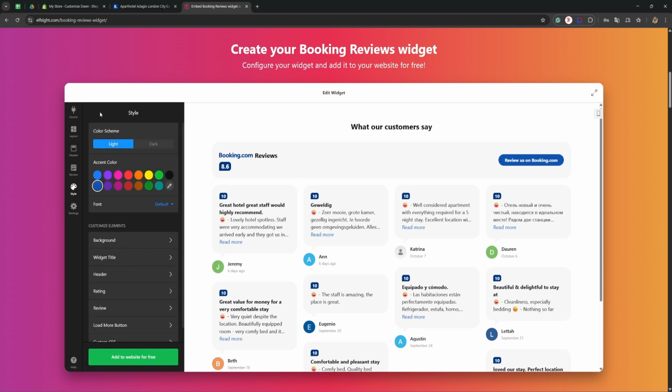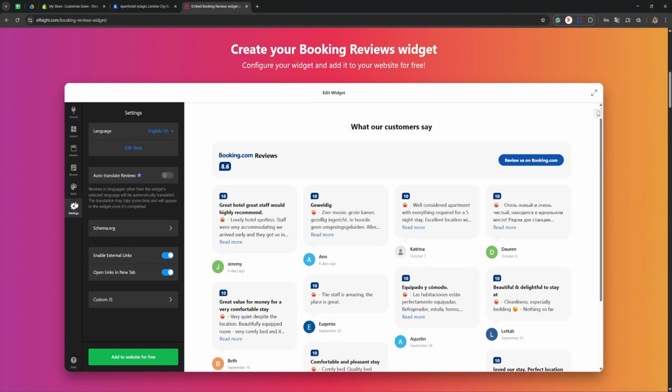Lastly, you also have the settings option on the left hand side right here. From here, you can choose the language. You can also choose to auto-translate reviews. So right now you can see we have some that are in English right here. However, this is a premium option, so you would need to pay a small subscription fee to enable this.